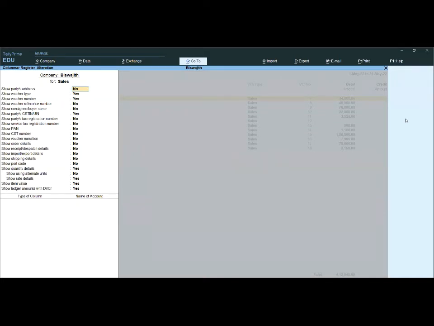Party address, no need to change. Next, see show voucher type yes, show voucher number yes, show voucher reference number no. So show party's GSTIN, show party's tax registration number. So some columns are being asked: which one do you require to show? You can set yes, otherwise not required. By default we have some yes.